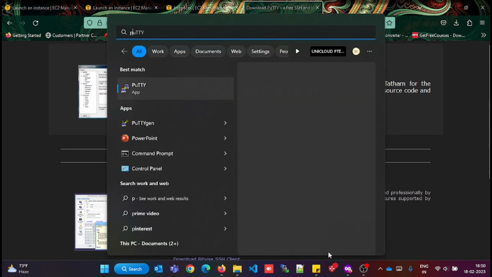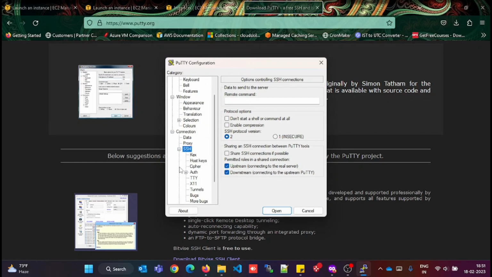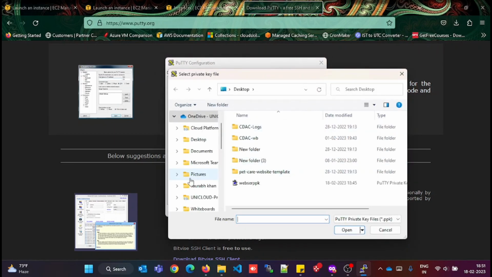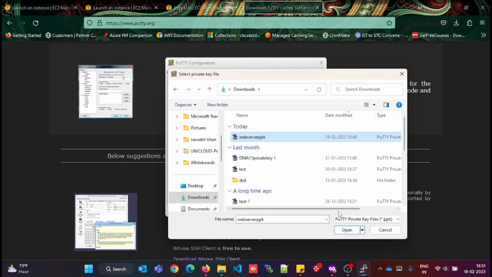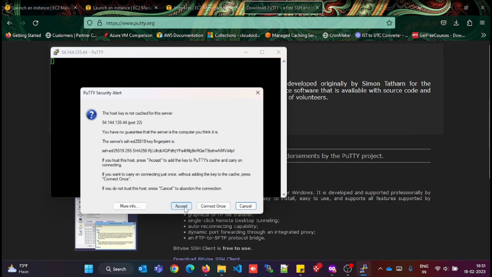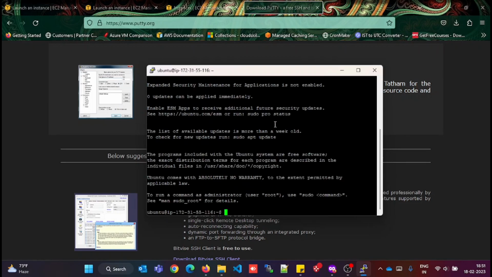So I can go to the putty and then paste this IP, go to the SSH, this one, click on the plus icon, then auth, again click on the plus icon, go to the credential, browse from here. We have already downloaded this ppk, so it is in the download folder. Okay, and accept. Okay, so the default name of the instance is Ubuntu, so I will give it the name Ubuntu. Authenticating. Now it's connected.